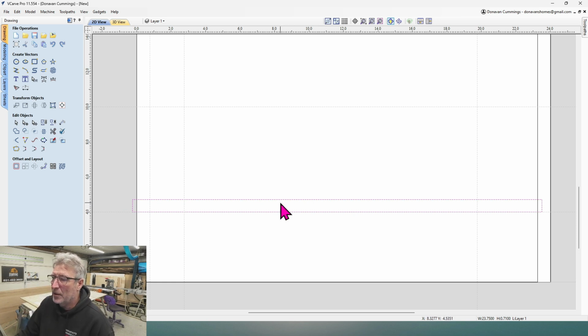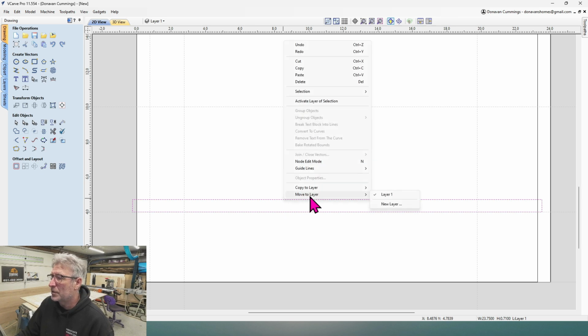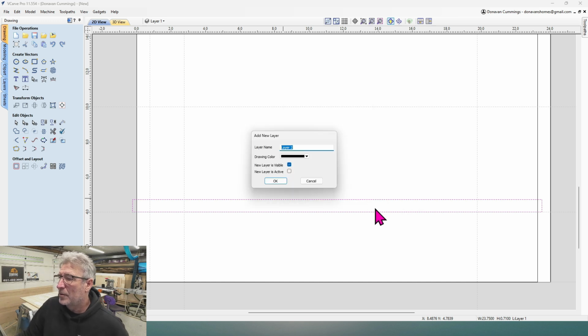Now what I'm going to do now is I'm going to move this. I'm going to start doing the layers as I go along here. So this will be our B dado for our bottom.